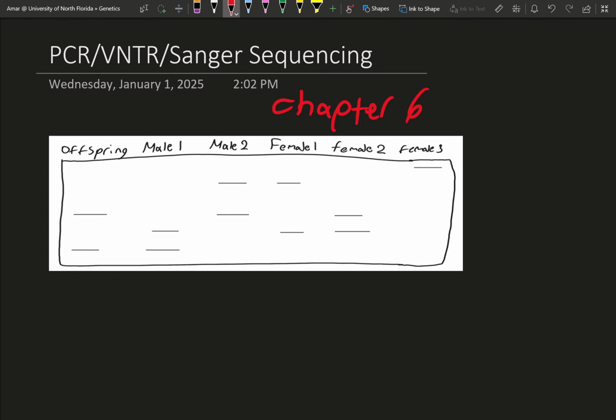Today we're going to go over analyzing PCR, variable number tandem repeats, how to analyze the gels that we get from that, and then how do we analyze a Sanger sequence. To begin with, we're going to start off with the VNTRs.